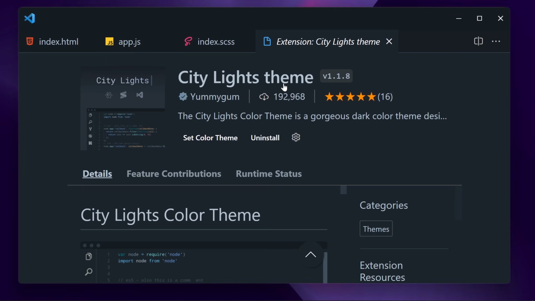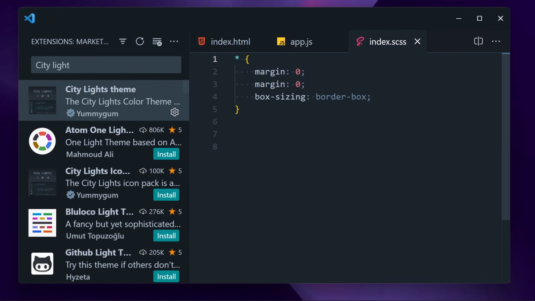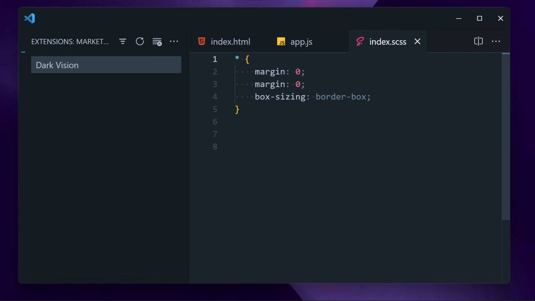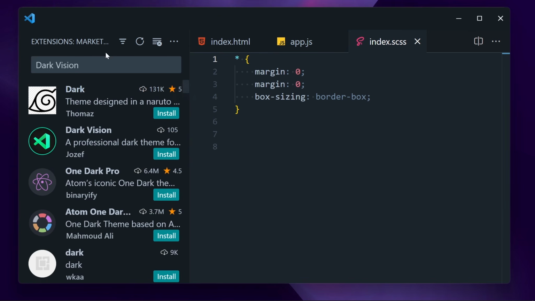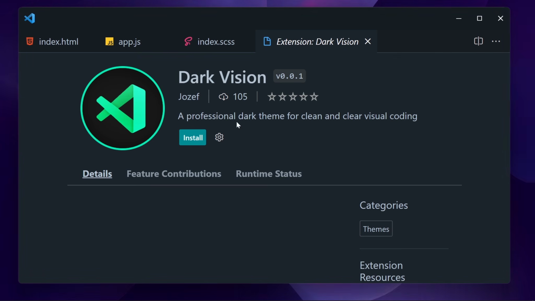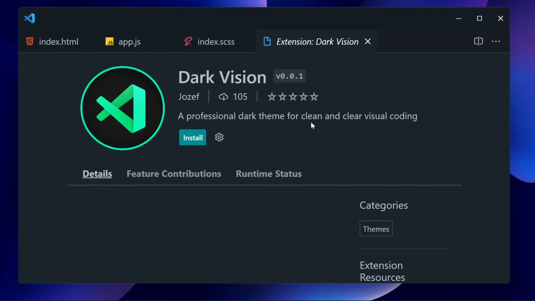If you don't, I also don't like it. I'm not saying I hate it. It's an awesome theme, but I'm not that much of a fan of it. So I'm just going to install another one, which is Dark Vision. Let me install this theme. Yeah, this one, Dark Vision. A professional dark theme for clean and clear visual coding.